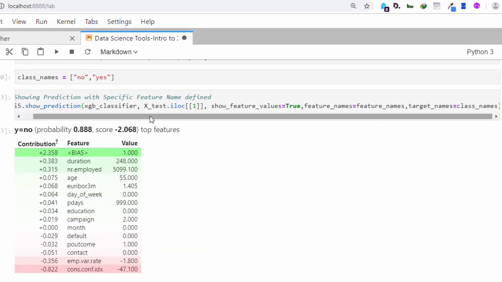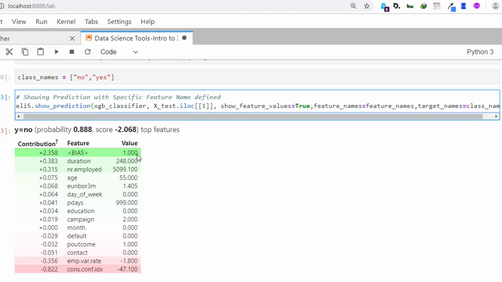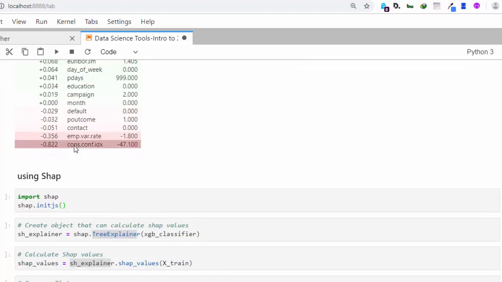Perfect. So we have our target name. Now this one gives us a probability of no because we set our target names as the class names here. Then the features that it's giving us, right? So duration is one key feature. Non-employment is another key feature. So these are the features that are contributing to this particular no probability. Perfect. So you can also use SHAP.